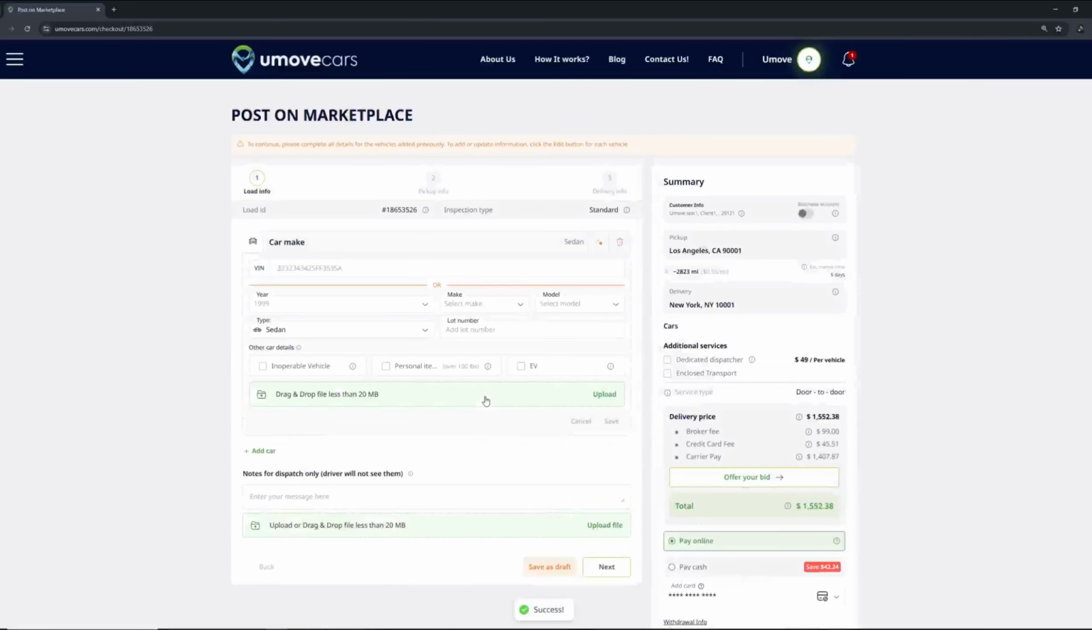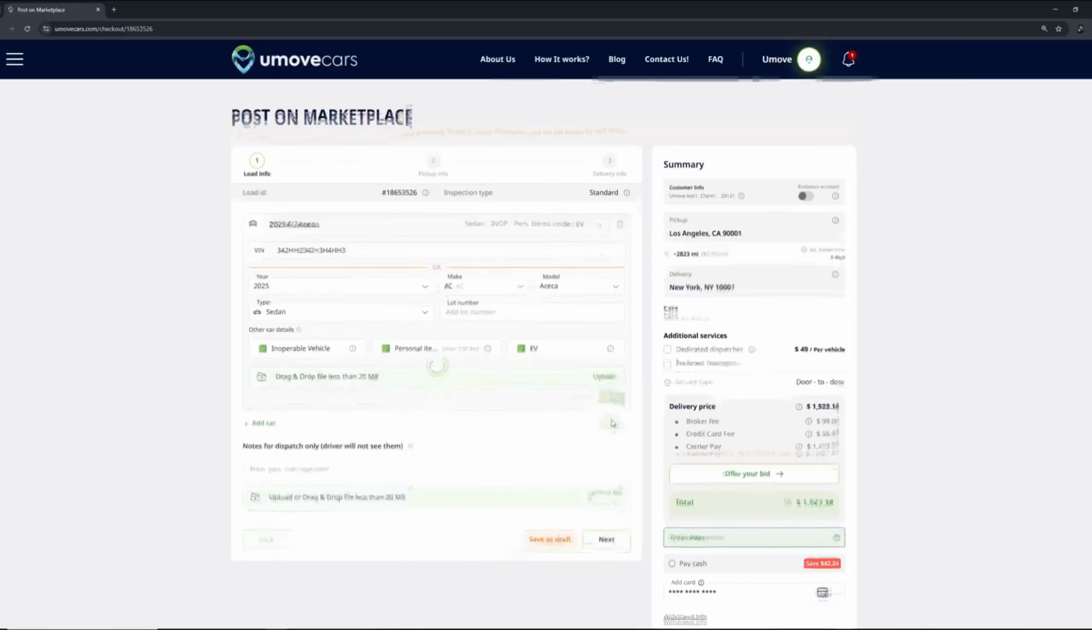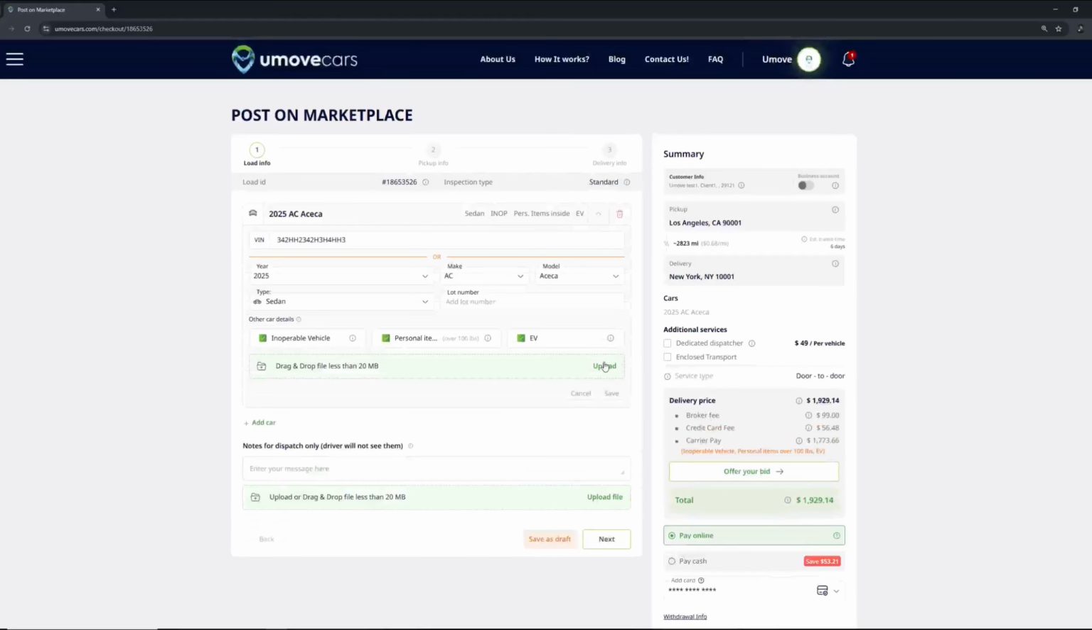Step 1. Load information. Begin by entering your vehicle details, including the VIN code, year, make, model, and vehicle type. Indicate whether the vehicle is inoperable, an electric vehicle, or containing personal items. You can upload vehicle photos if necessary and add multiple vehicles if needed. Make sure to save each vehicle after entering the information so you can continue to the next step.